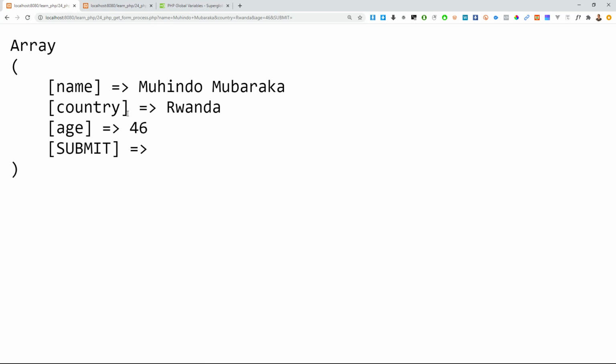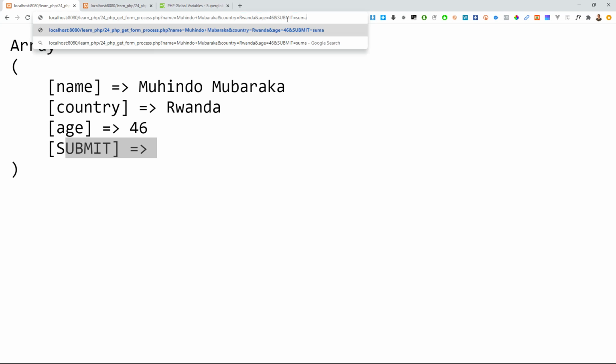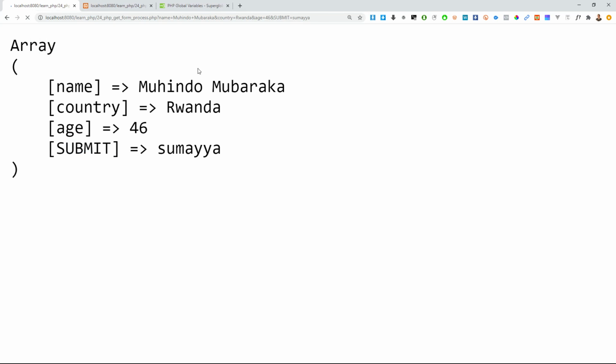If I refresh here, can you see? It is an array. All the information that is in the link here has been converted into an array. Since it is exposed, I can code something here in the link. I can put here Sumaye. You see, whatever I write here in the link has been encoded and placed here. So we know how to encode the link now.